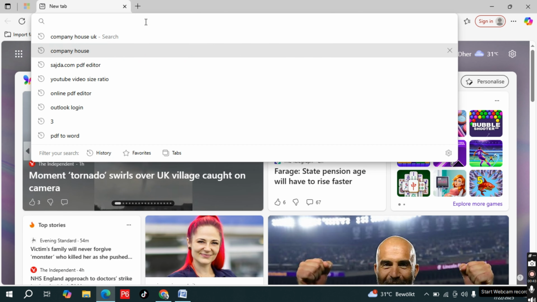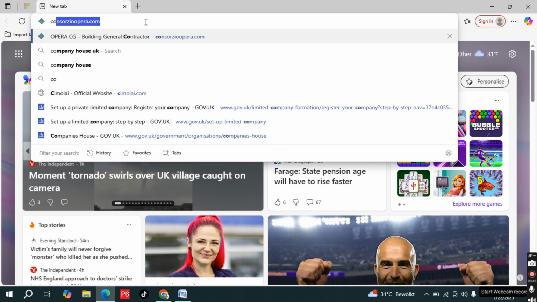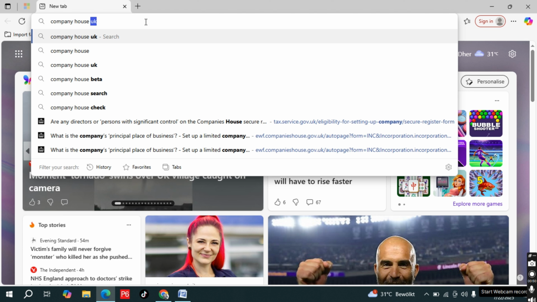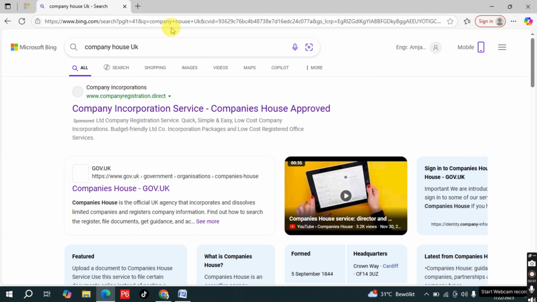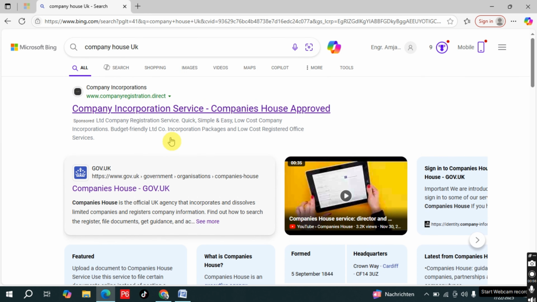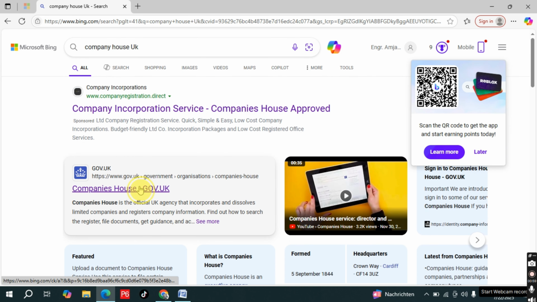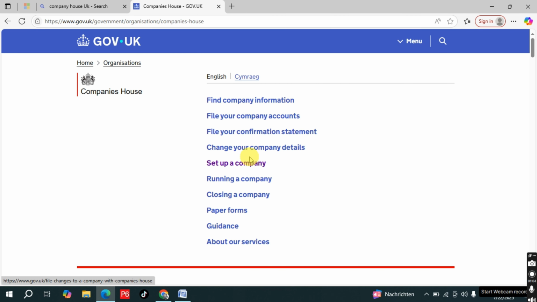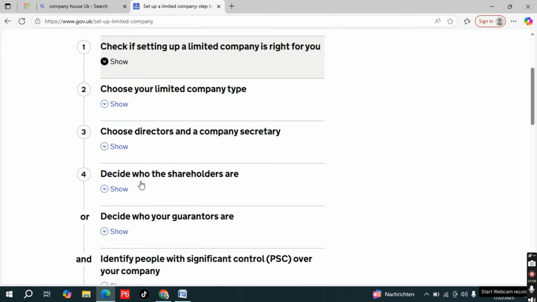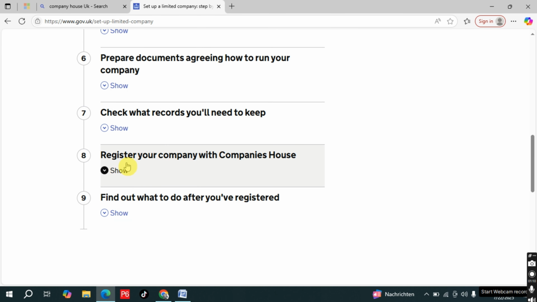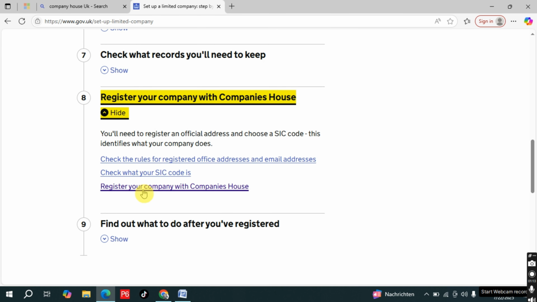Okay, now here you need to search this website, Companies House UK. You need to select the first one, first website. No, this one, Companies House. Okay, now set up a company. Scroll down and here you will find register a new company. Now click here, register your company with Companies House.